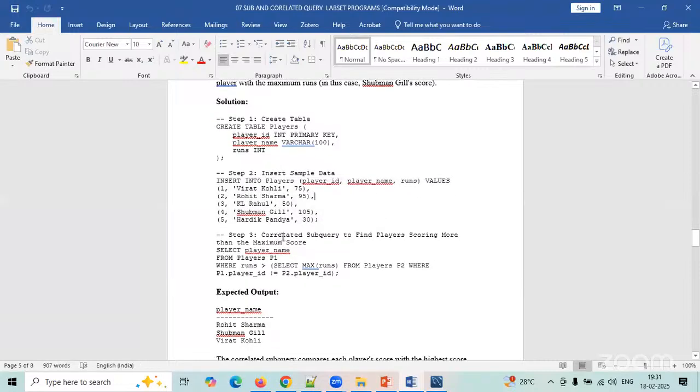So what is a correlated query? Find the player scoring more than the maximum score. That means select player name from players P1 where runs is greater than the max runs from players P2, but I need each record of the outer query, and only then are the internal queries processed. This is called a correlated query.